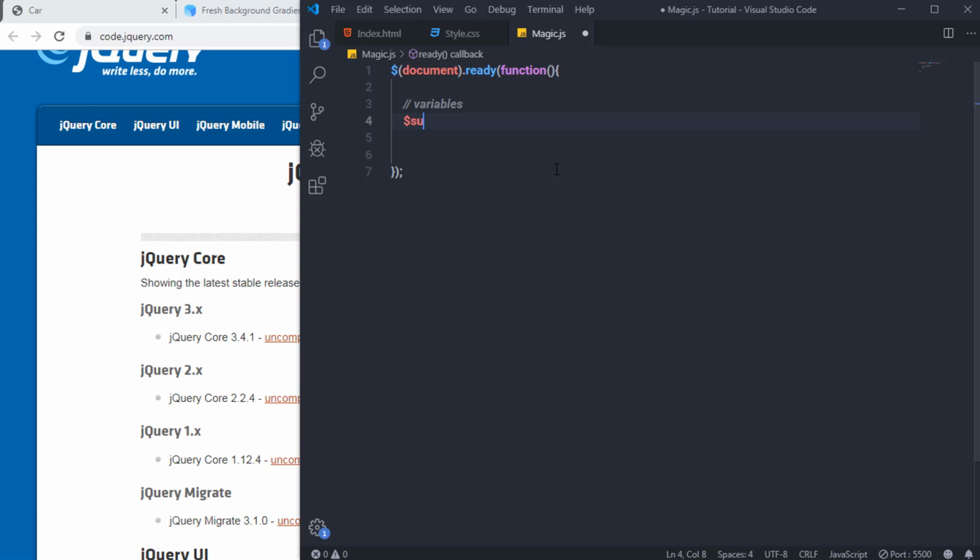I'm going to first create a variable surface and call the jQuery object, and I want to specify the surface element here, so I'm going to say dot surface. This will assign the surface element to this variable. Just after that, I'm going to select my car using the class car.